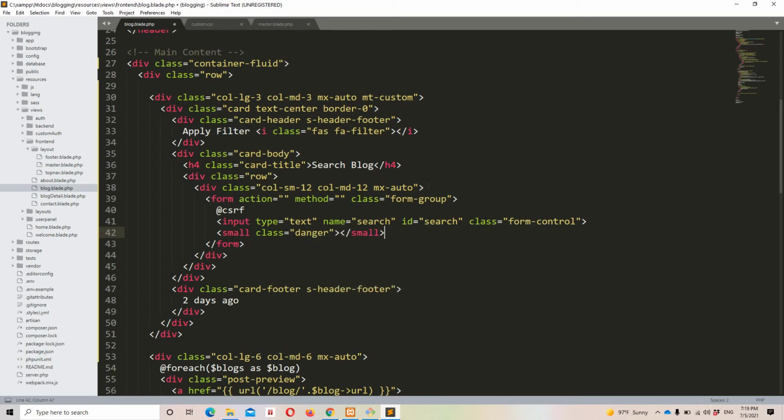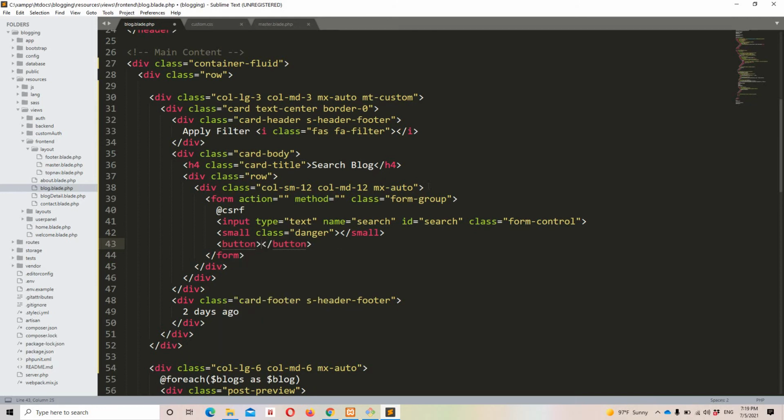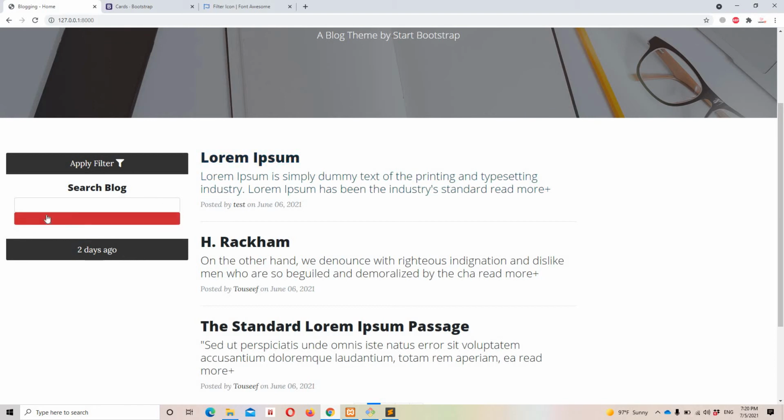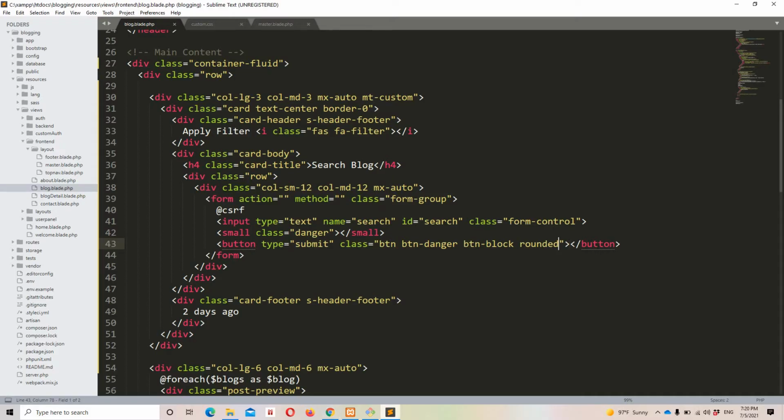Okay, and we need a button. So button type submit, and let's say class btn-danger, btn-block, and I want the button to be rounded. Yeah, now let's do a refresh. Okay guys, looks good, but we need to make some changes and we forgot to assign the text.